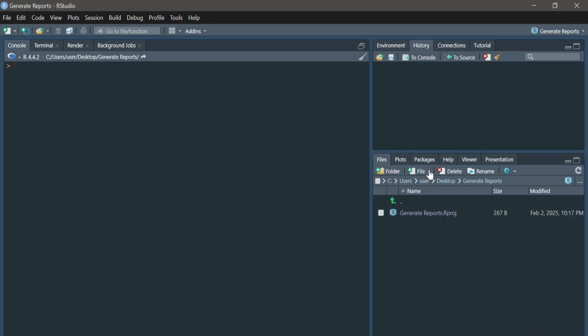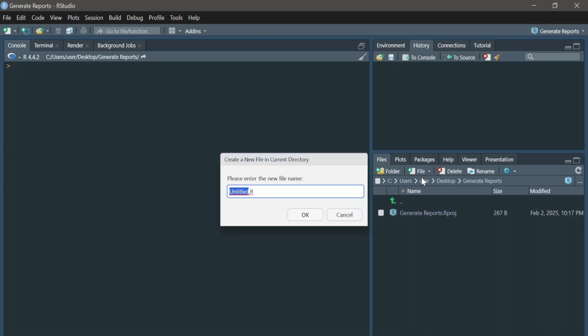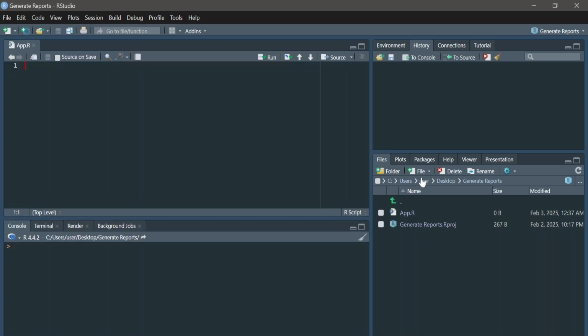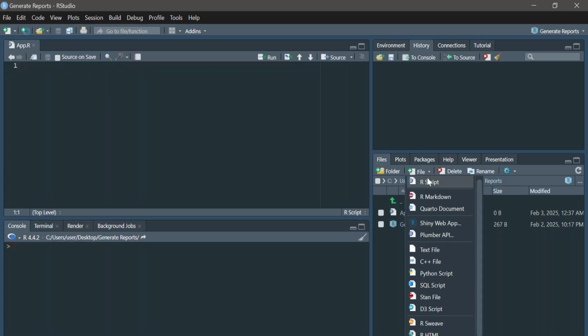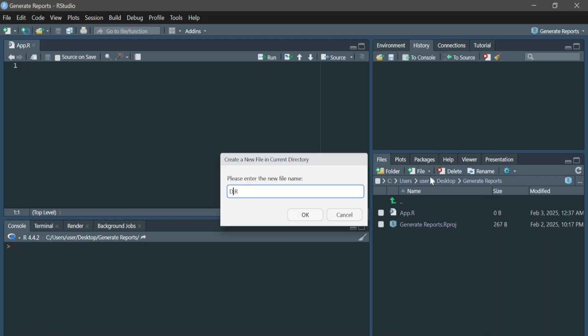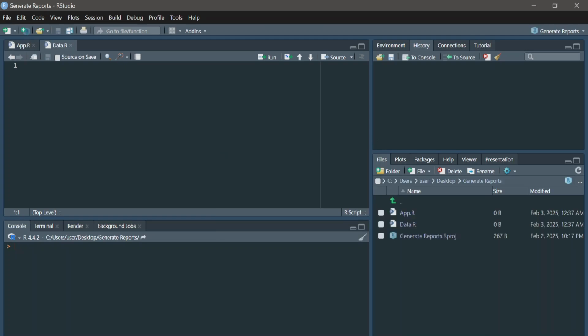So I'm going to create our files. We're going to start with the app.r because that's going to be our entry point, and we're going to also create a data file. In this data file we're going to create the data that we're going to be using to test our application.